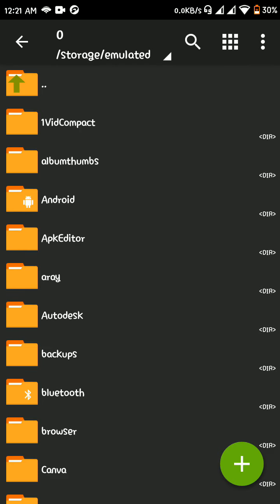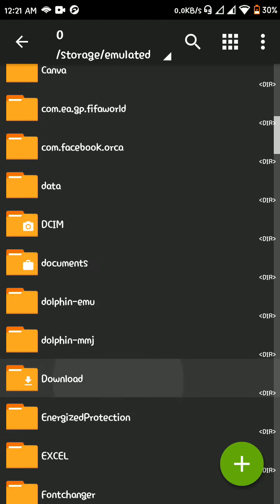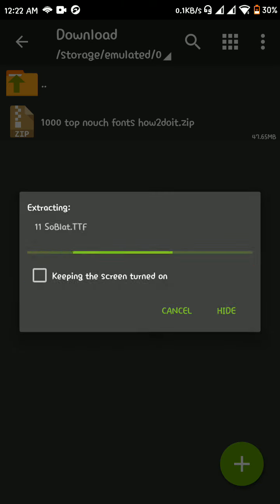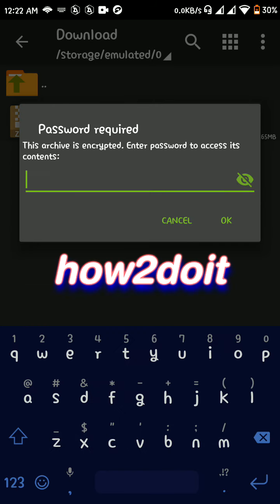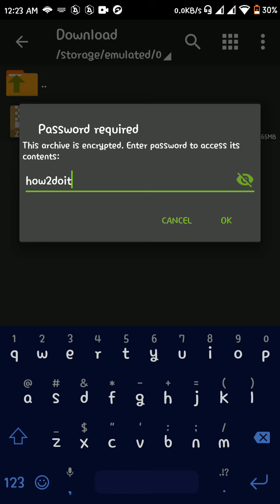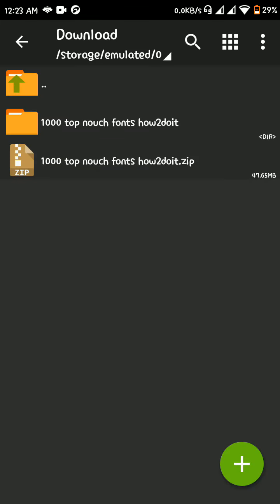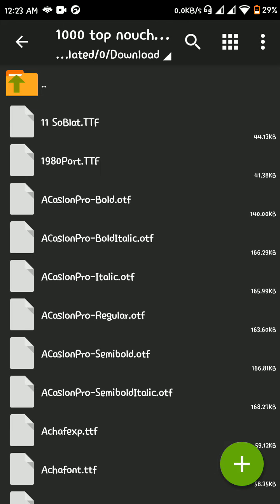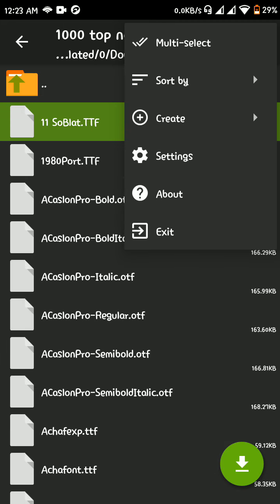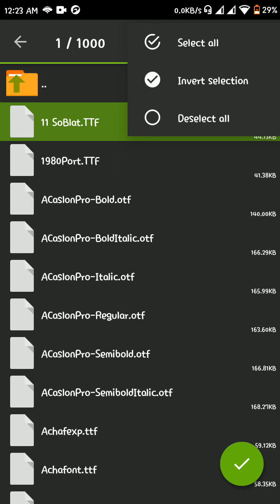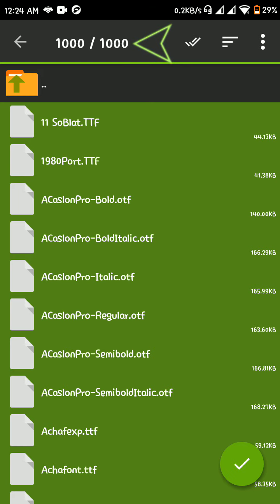I'll assume the file is saved in your download folder, so let's just go ahead to our download. You just want to tap on this and it will bring out this option. Choose extract to archive name, and I use a password for it. It is simple, it is just my YouTube username, which is How To Do It, but I'll write this also in the description box just in case. And when we are done extracting it, let's check how many fonts are in here. I'll tap on the three dots button here and choose select more, and as you can see, this is 1 out of 1,000. So I did a pretty good job. Now you have 1,000 extra fonts.